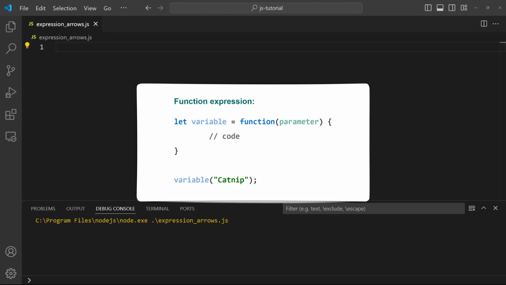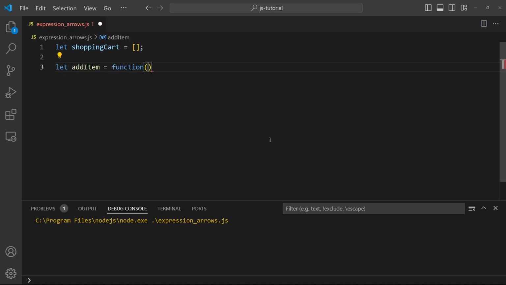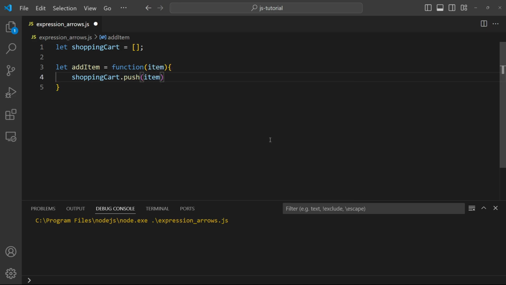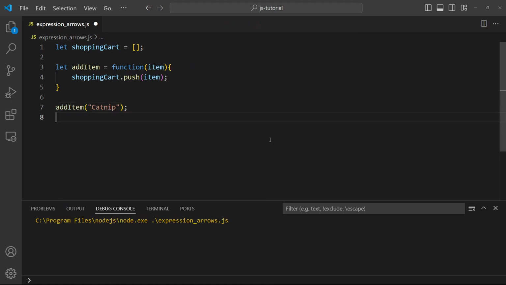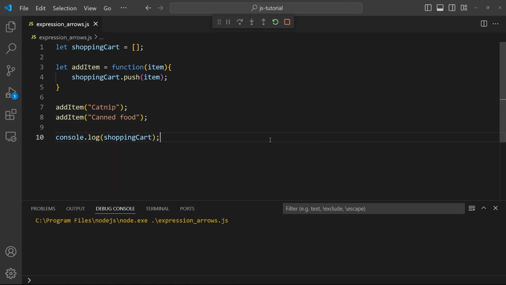Let's write a function expression that adds an item to our shopping cart. Let shoppingCart be an empty array, and then let addItem be a function with an item parameter. In the function, let's write shoppingCart.push(item). And then to call this function, we can write addItem("catnip"), and for example, addItem("canned food"). And then let's console log shoppingCart, and we get 2 items.